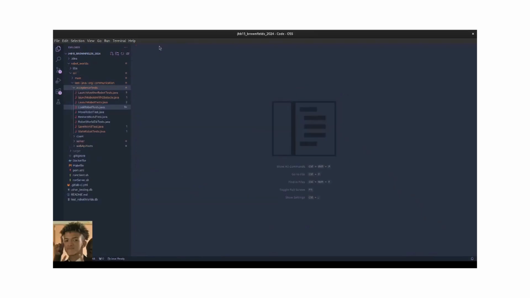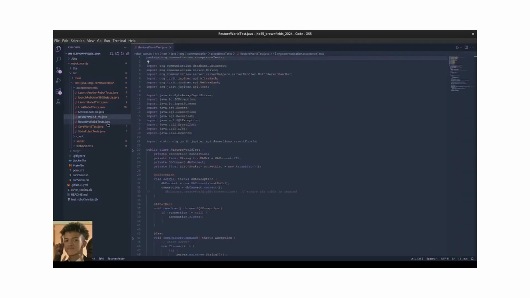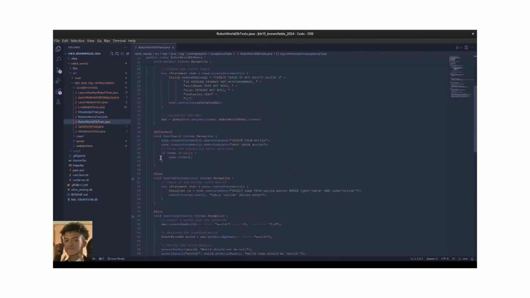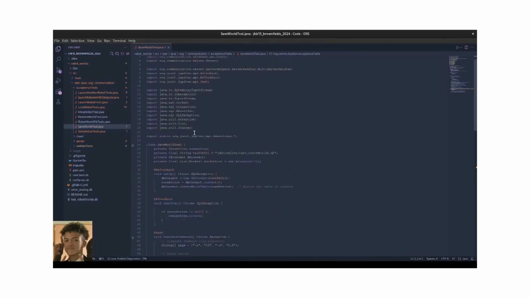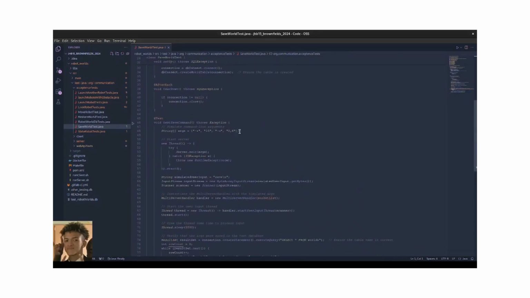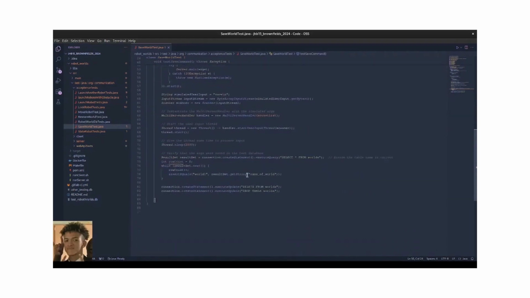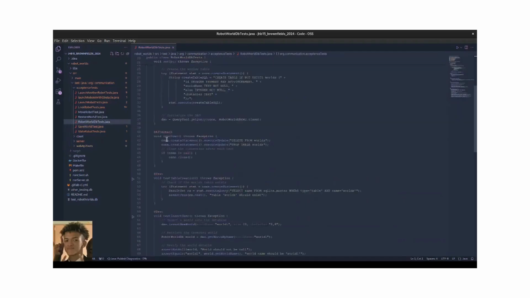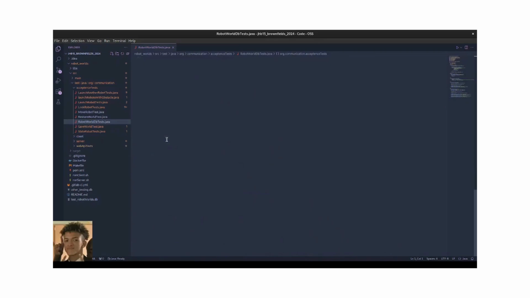Our second part is the database test. So we have our restore world test, the robot world database test, and the save world test. So see, we save a world with these arguments of size 10 and an obstacle at 0 and 8. And it should be inside the table. Our robot world database tests.